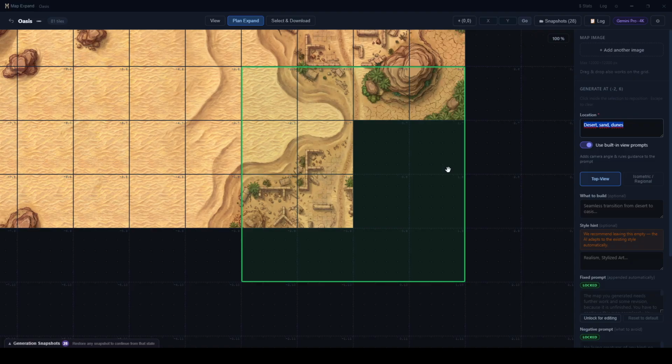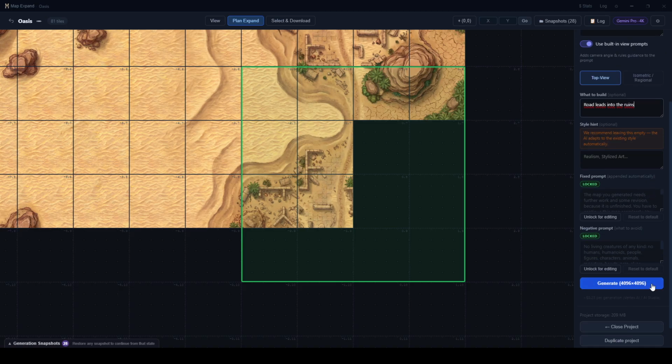But for now, I think I will write something like this. It's a deserted ruins, for example, and what to build. Road leads into the ruins. Okay, I have to learn how to write. Deserted ruins, road leads into the ruins. This is the road. It will understand what's going on, what I wanted to do.